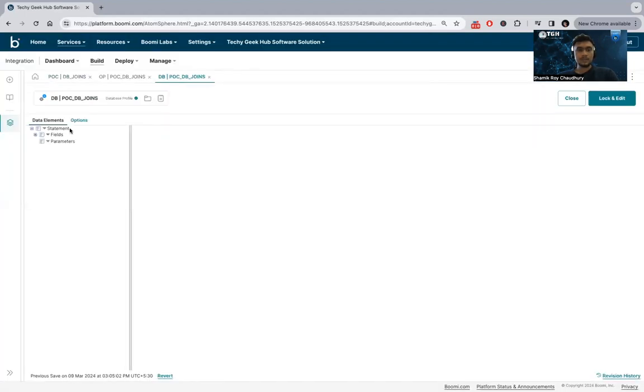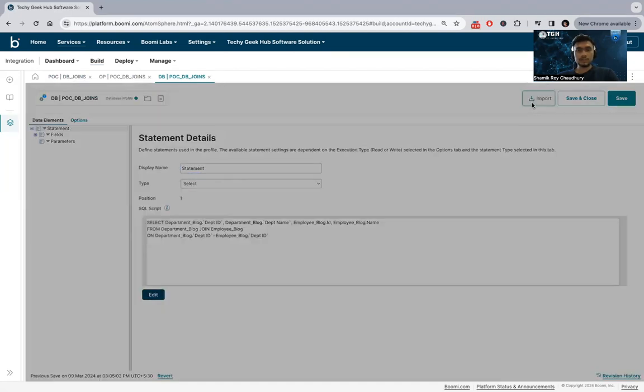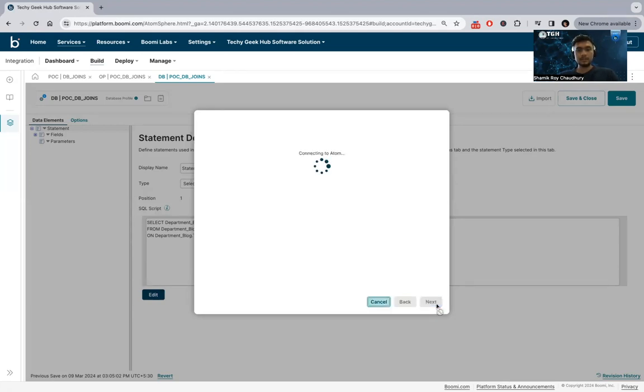In the profile, we have to go to the statement, and in the statement, we can import the profile. So we have to click on import. Then in browsing, we have to choose the runtime engine. I am using the Atom, and you have to choose the connection that you have configured in the database, and we have to provide the schema name. So here we have to provide that schema name in the schema filter. Then we have to click on next.